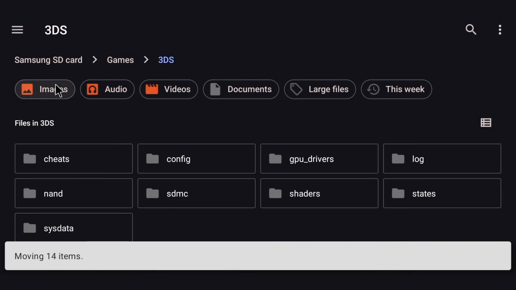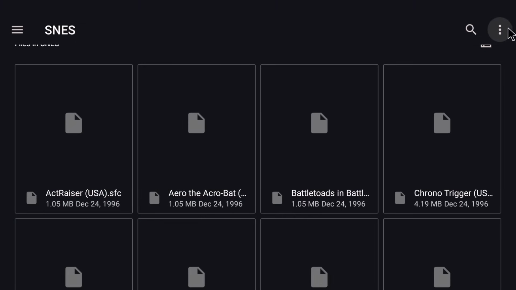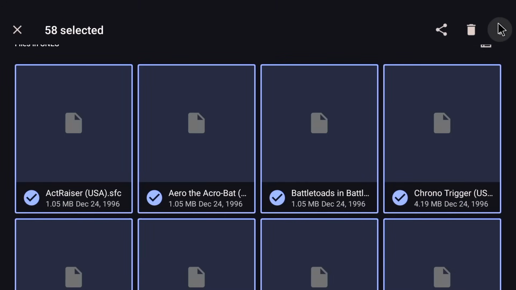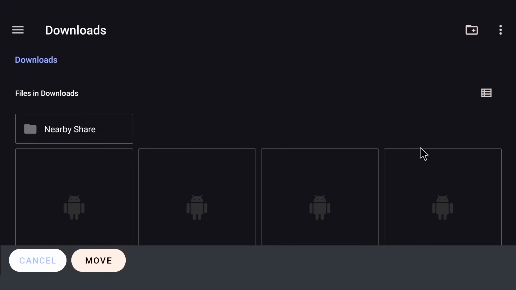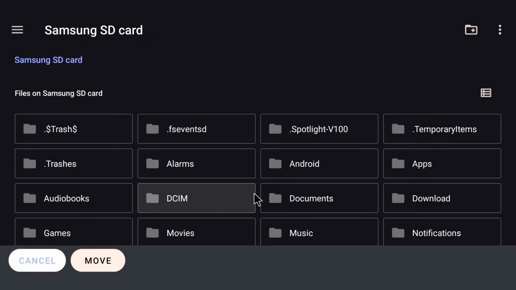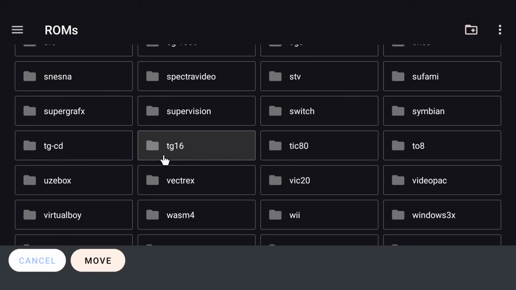Now there are a couple other ones that are tricky, mostly because there are some regional variations with some of these games. Let's use Super Nintendo as an example. We're going to go into that folder, then select all, and then move to. Now when we get into the ROMs folder, if we go down to the SNES folder, you'll see there's a couple different options. There's a regular SNES folder, but then one called SNES-NA.